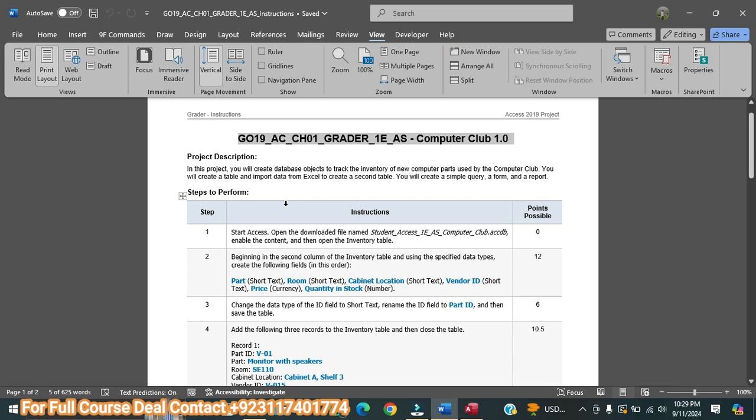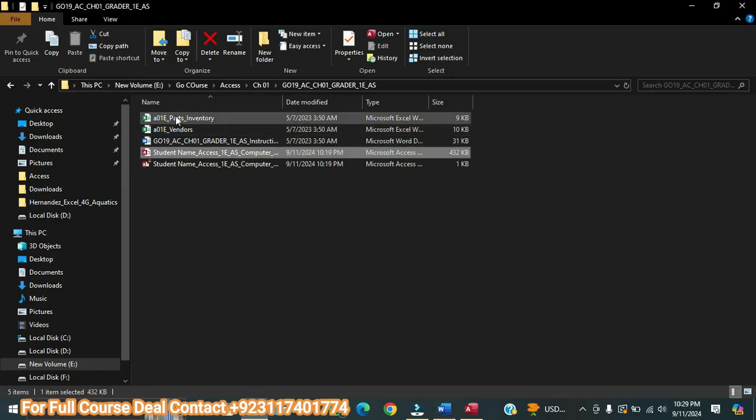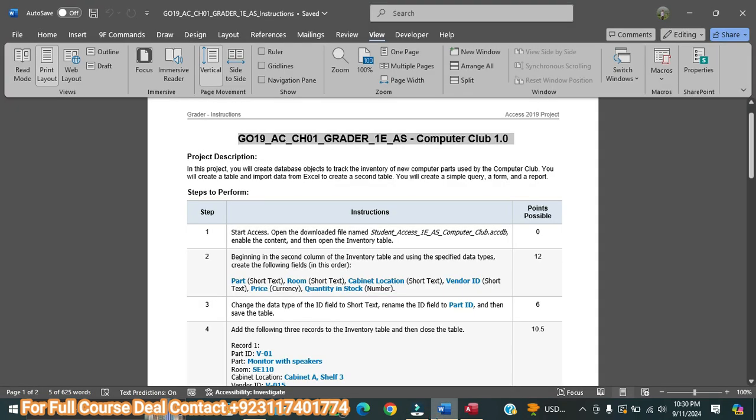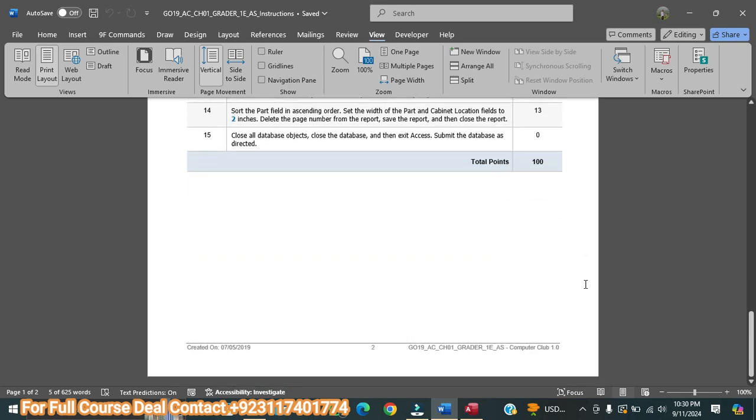So this is all we are going to do, but before starting this assignment, let me show you how this assignment consists of 4 files. One is the instruction file, one is the exercise file, and 2 are the Excel files that will be used in this assignment. So this assignment consists of almost 15 points.